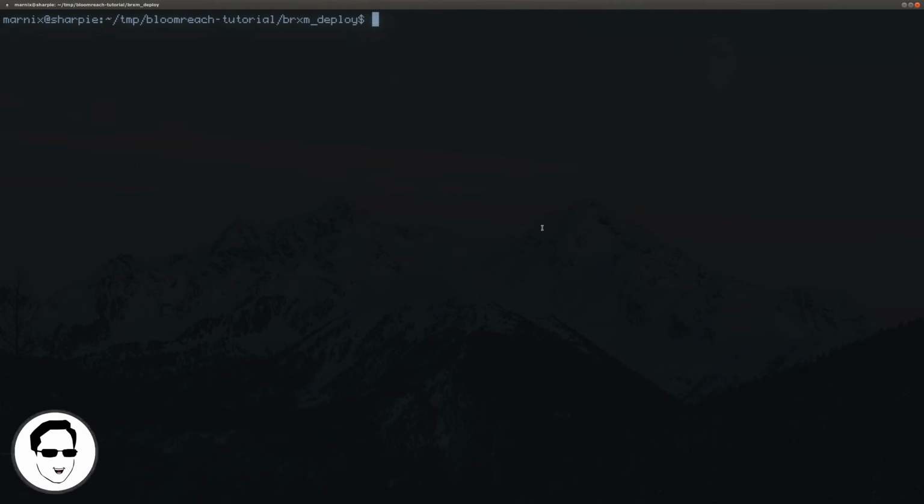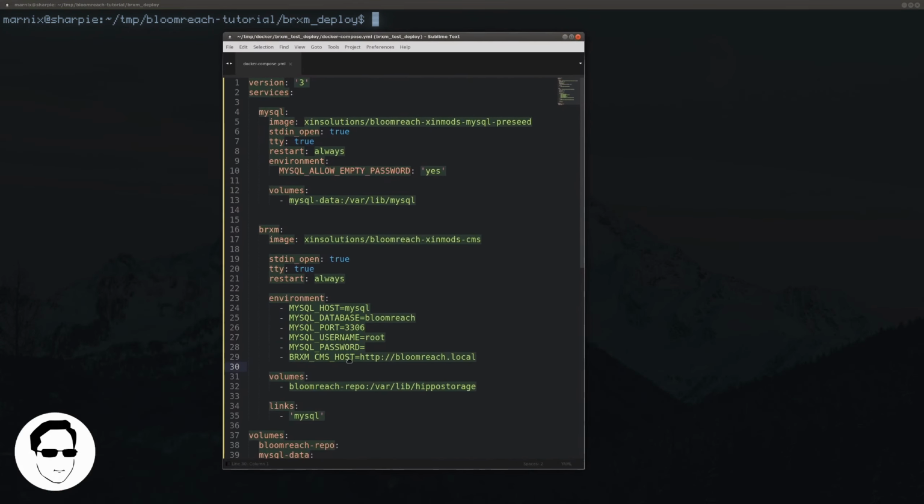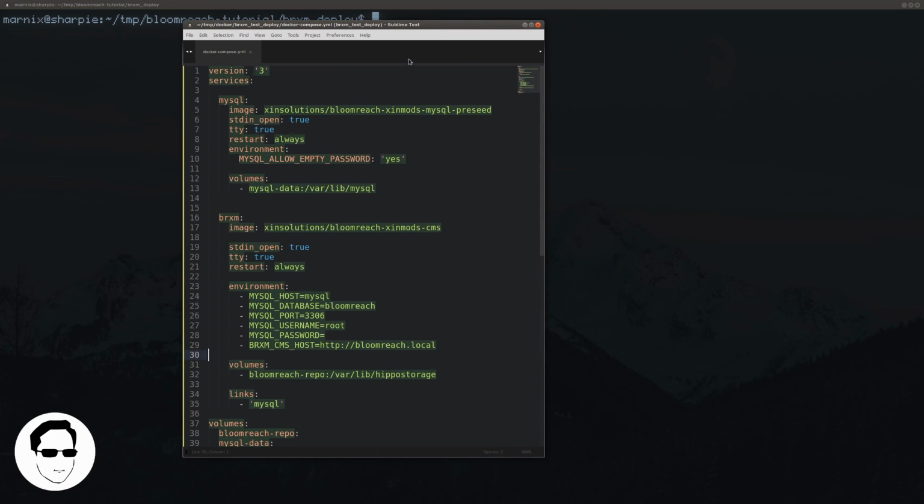Then the only thing we have to do is create a Docker compose YAML configuration file, and the one that we will be using looks like this. As you can see, there are two service definitions inside this Docker compose YAML file. The first defines a container that runs MySQL, and the image that we're using is called XIN Solutions Bloomreach XIN Mods MySQL Pre-Seed.